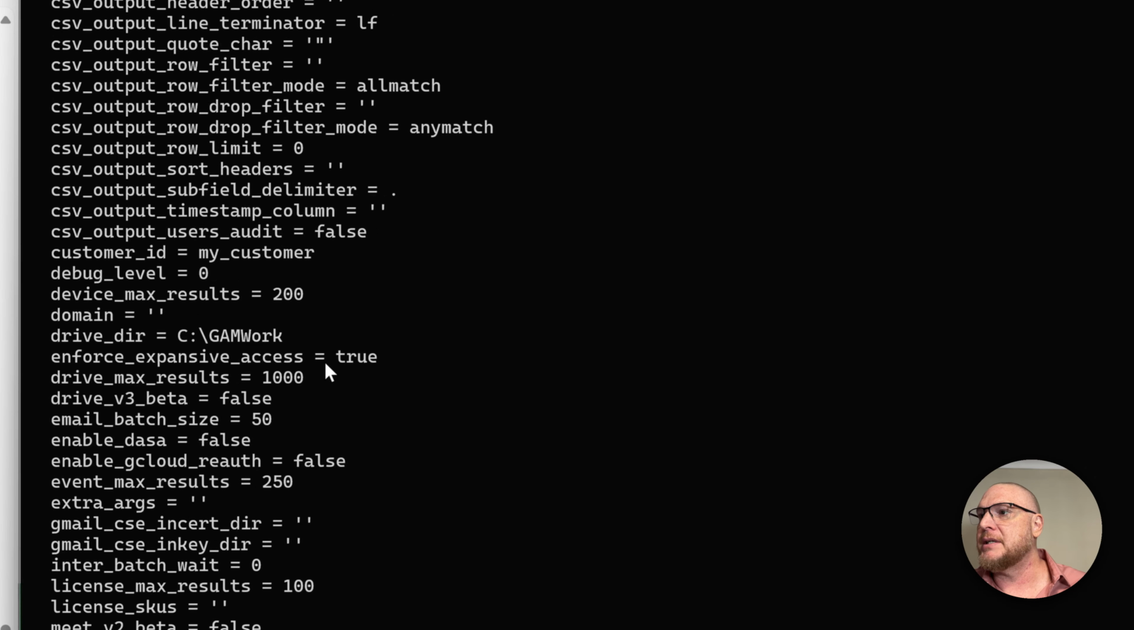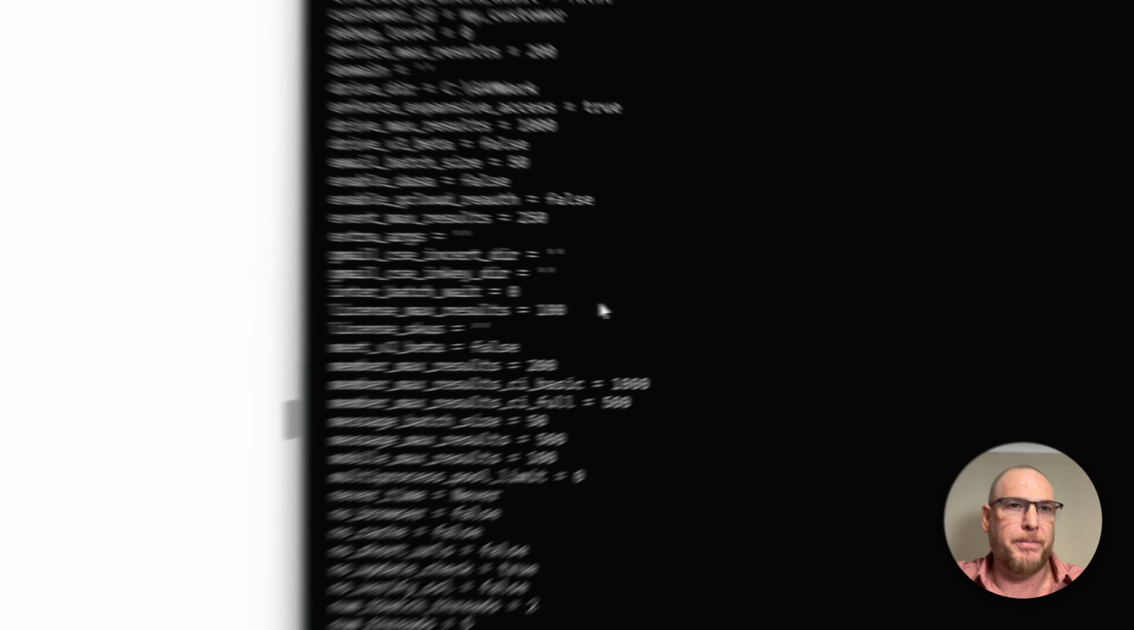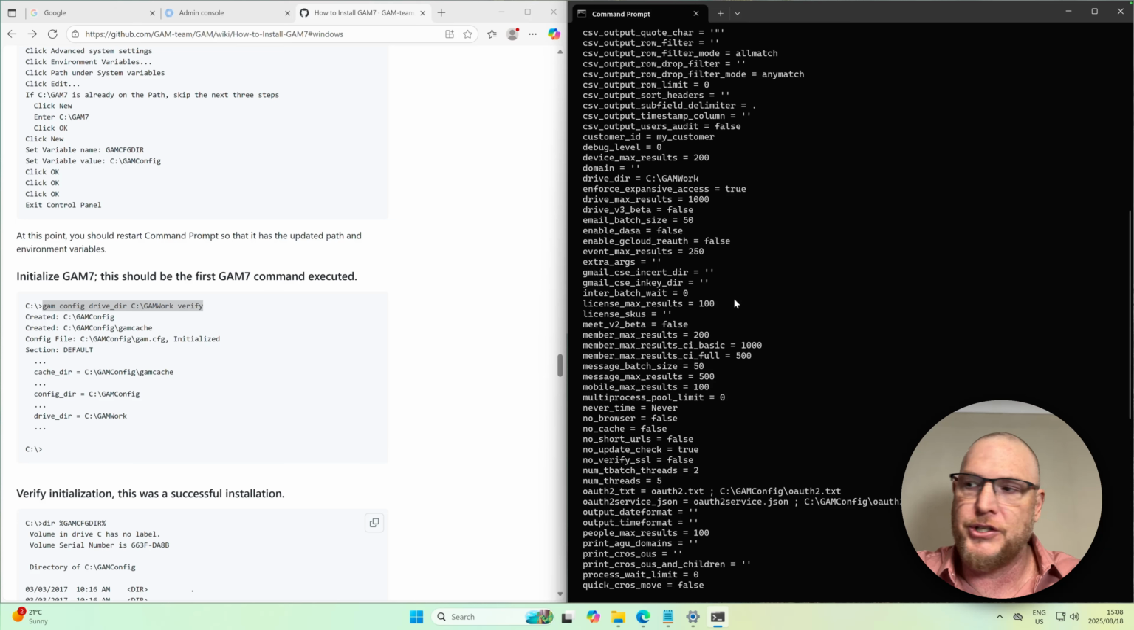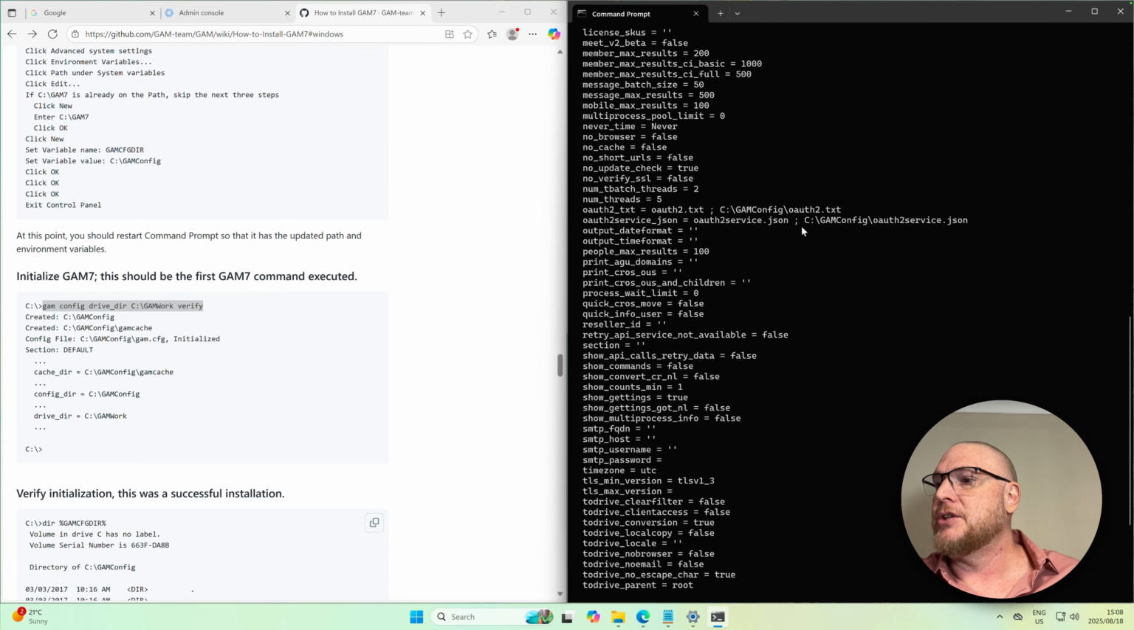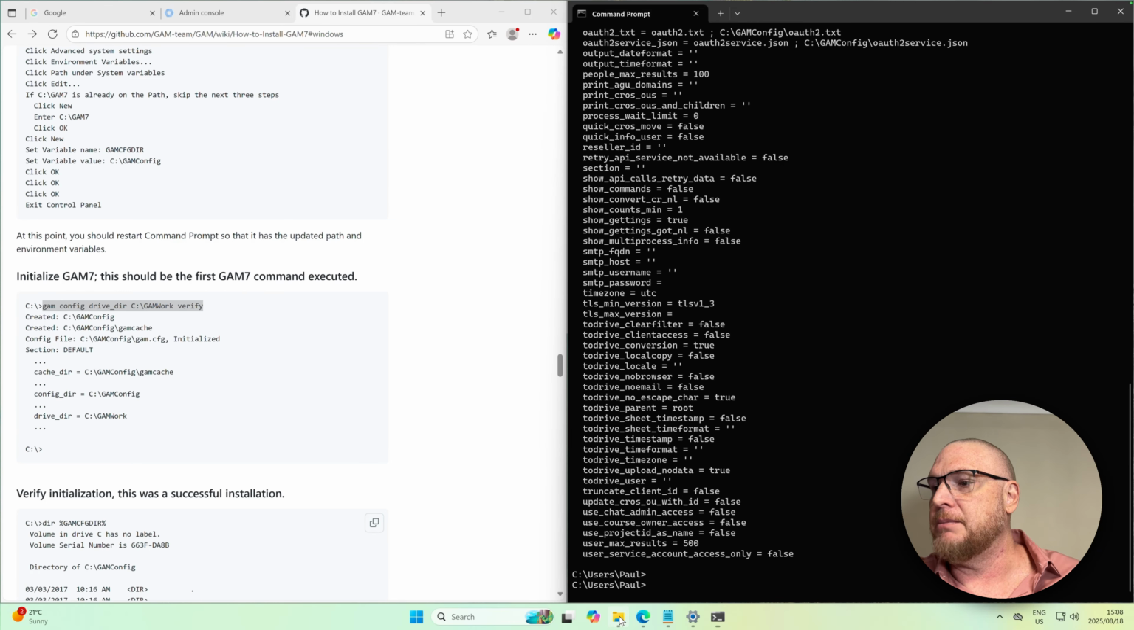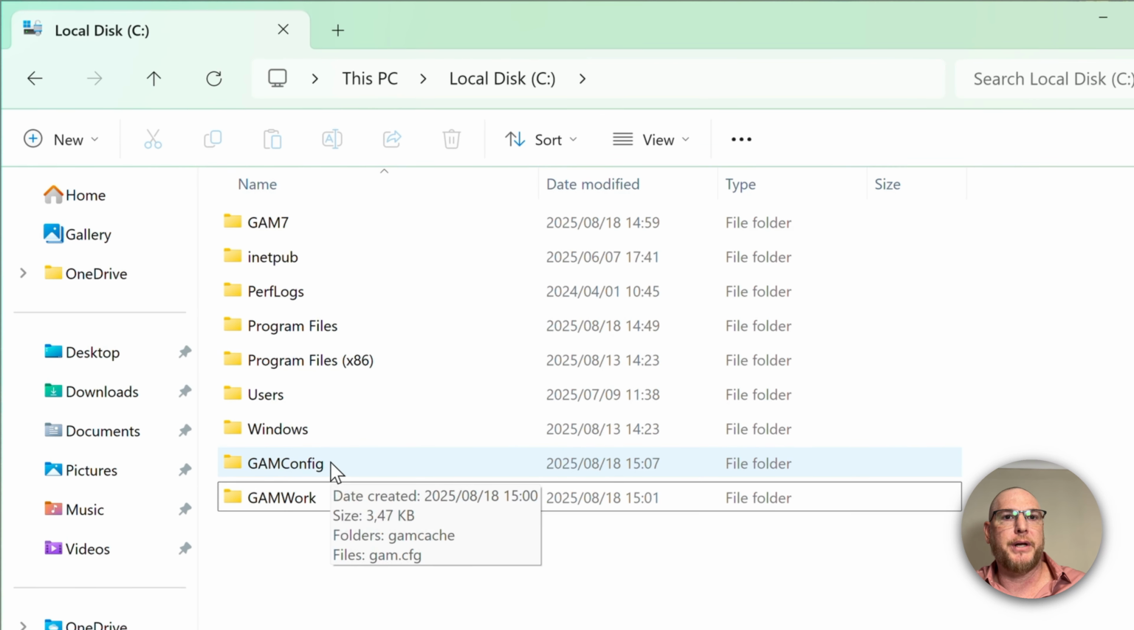There's a whole lot of things inside here, and you can go through these and actually play with them. You can add other features to it. You can play around with a whole lot of functionality. But for right now, we're sticking at the basics. If you go and look inside here, we've just created these two folders, GAMConfig and GAMWork.